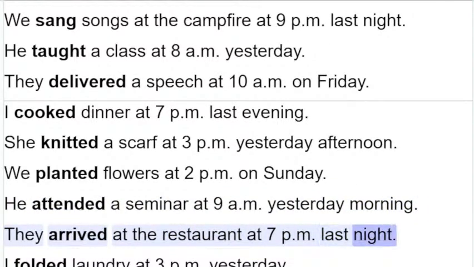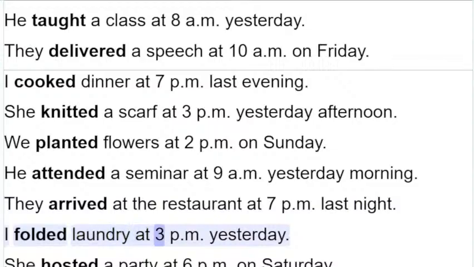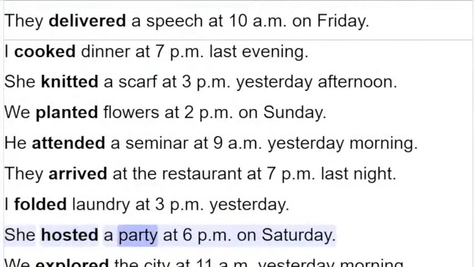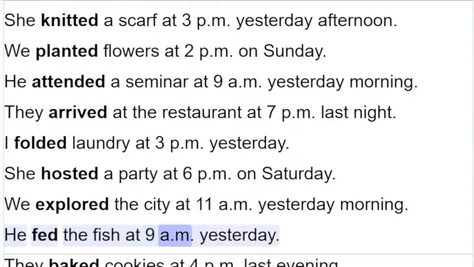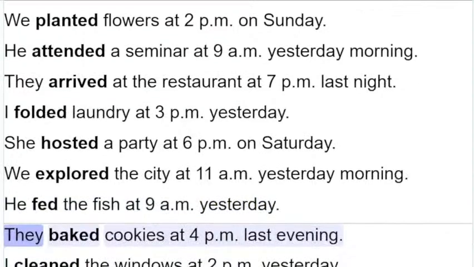last night. I folded laundry at 3 p.m. yesterday. She hosted a party at 6 p.m. on Saturday. We explored the city at 11 a.m. yesterday morning. He fed the fish at 9 a.m. yesterday. They baked cookies at 4 p.m.